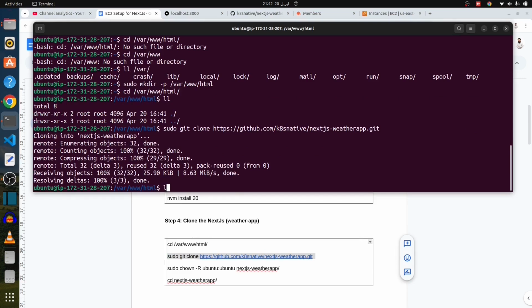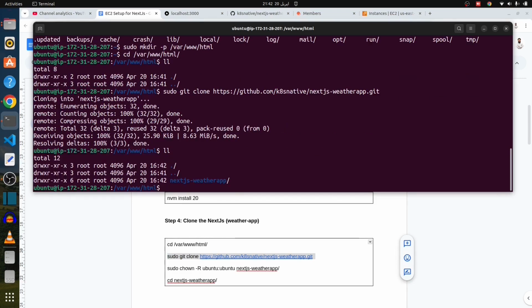So that has been copied. And since the folder permission is root, we need to change it to Ubuntu. Or not necessarily, but it has been recommended not to run your application using root. It has to be some other user, and the other user we already have is Ubuntu. So I'm going to change the user and group to Ubuntu.